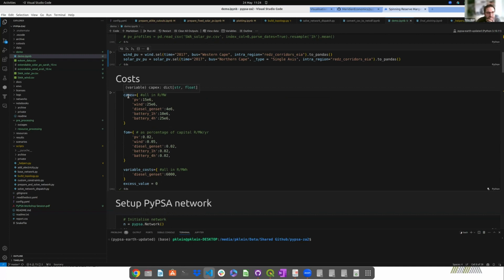And then here's just some very basic capital cost information. We're going to assume 15 million Rand per megawatt for PV, 25 million for wind. We're going to have a diesel generator at 4 million Rand per megawatt, and a 1-hour battery and a 4-hour battery for 10 million Rand per megawatt and 25 million.